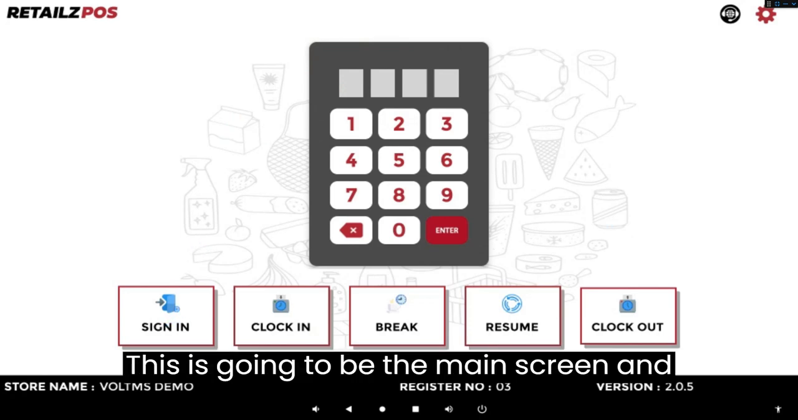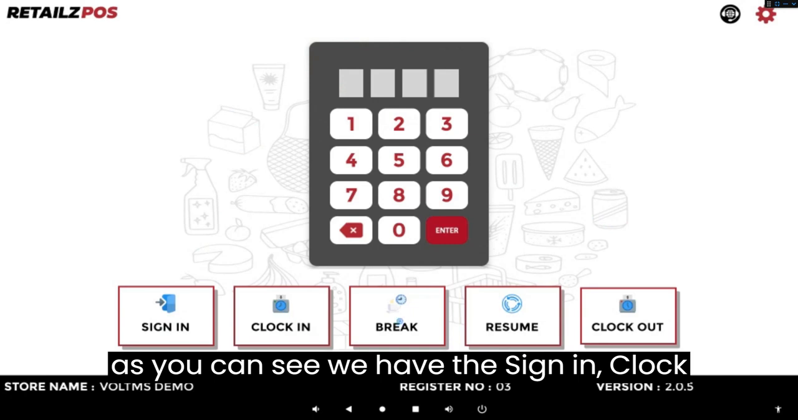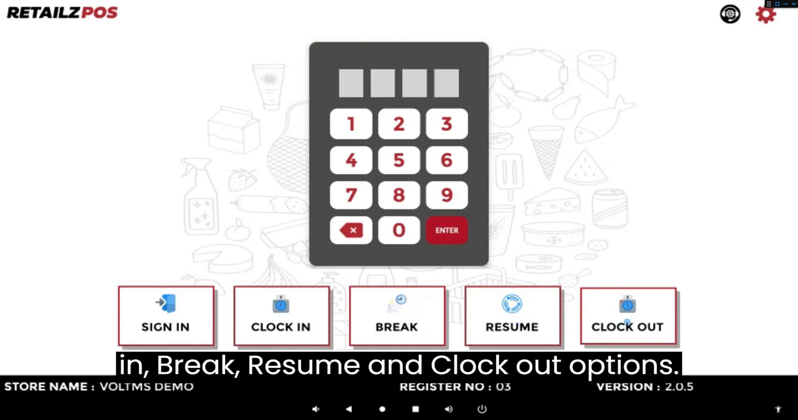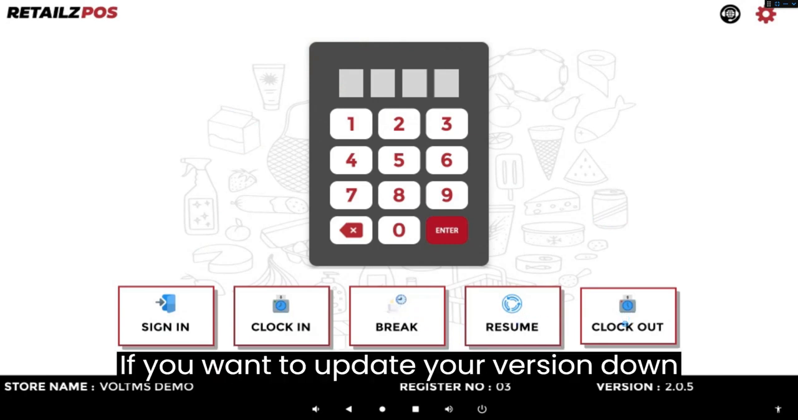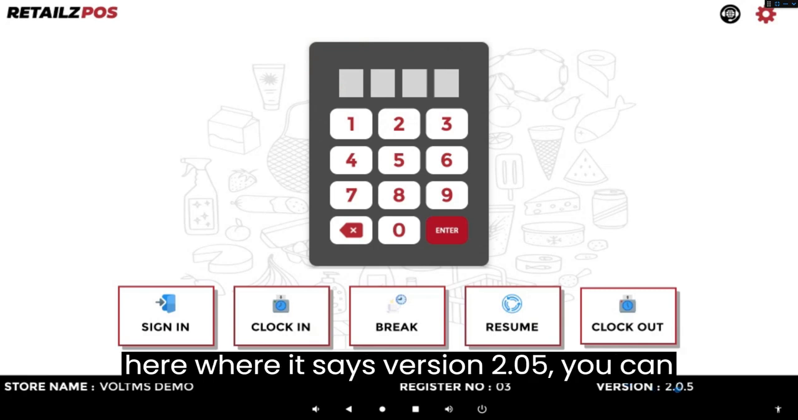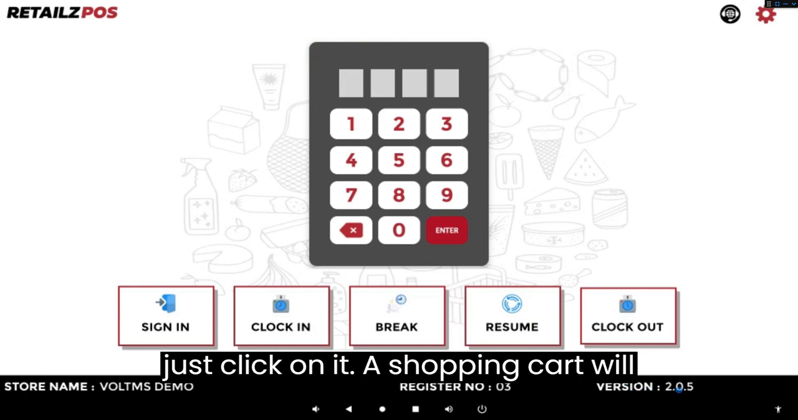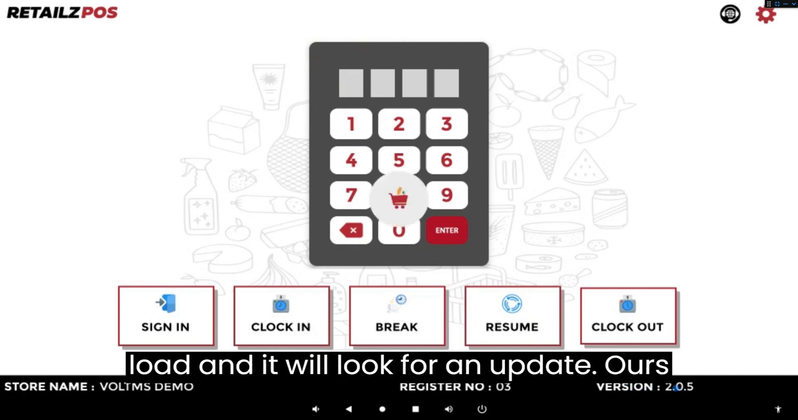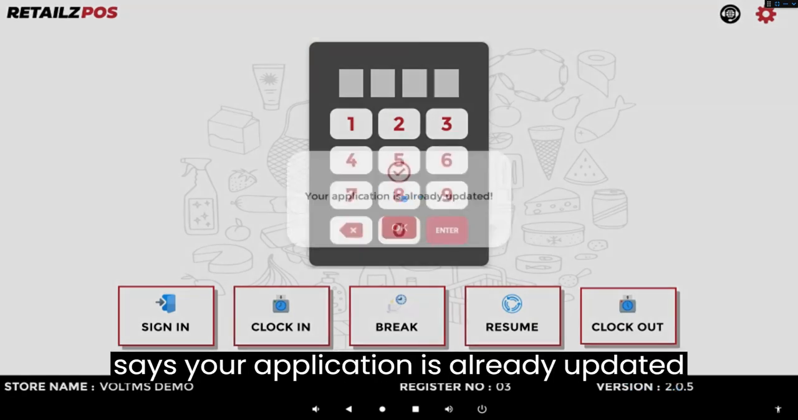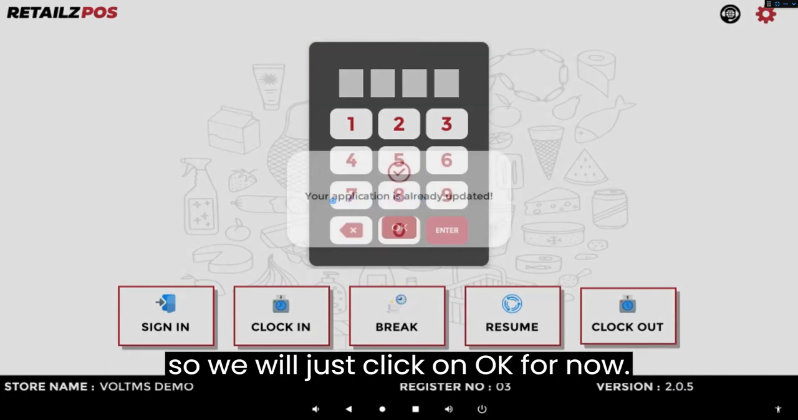This is going to be the main screen, and as you can see we have the sign in, clock in, break, resume and clock out options. If you want to update your version down here where it says version 2.05 you can just click on it. A shopping cart will load and it will look for an update. Ours says your application is already updated, so we will just click on OK for now.